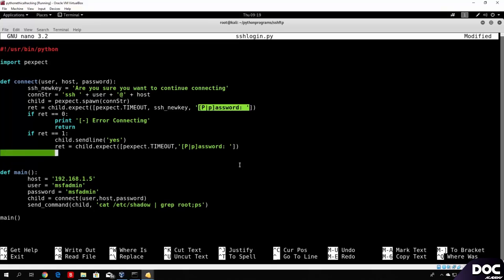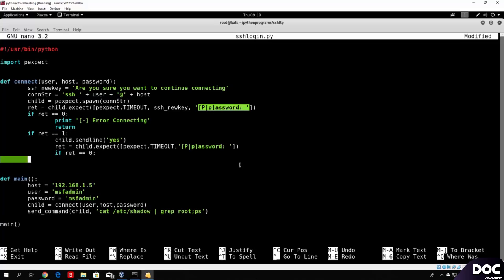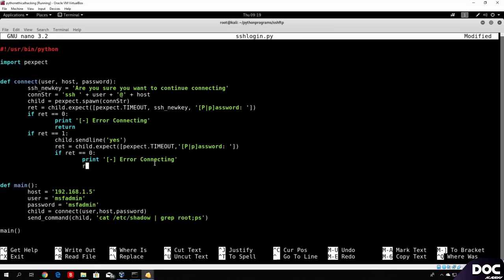If right now the ret is equal to 0, we want to also close the program. So we will just print once again, error on connecting. Since this ret right here is also equal to 0, that means something went wrong and we can't connect to the target. Since almost always you will receive this after the question, are you sure you want to continue connecting? Error connecting, we close the string and we return.